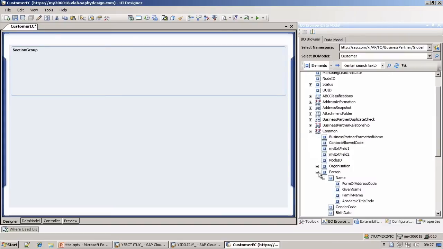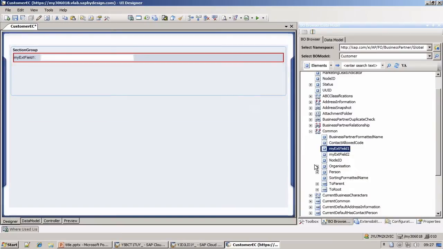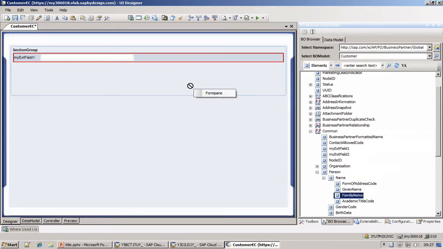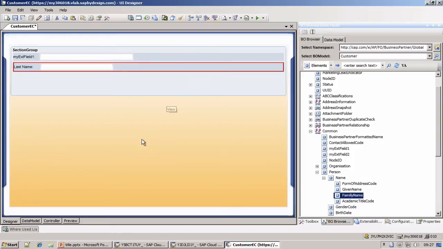Let's look at the common node. At the common node, I have my extension fields, and I can add them to the screen. And I will also add a standard field, for example, person family name, to the screen. I don't know why UI Designer is not complaining, but this is wrong.